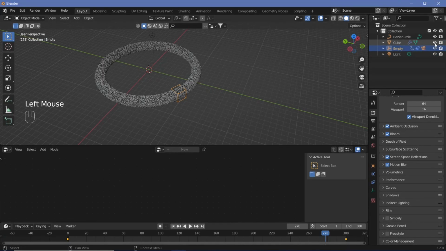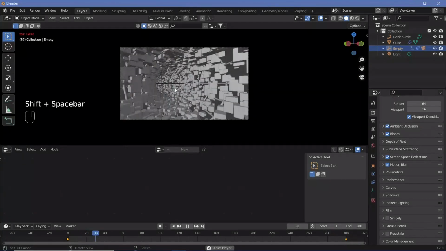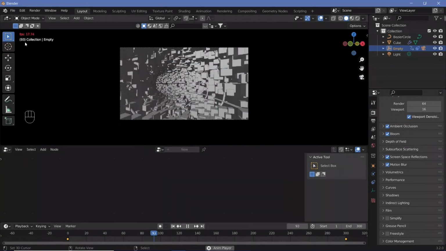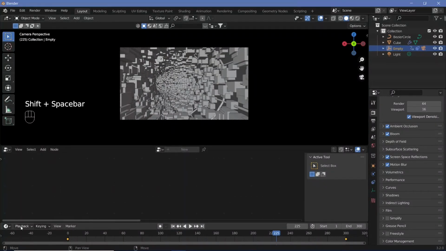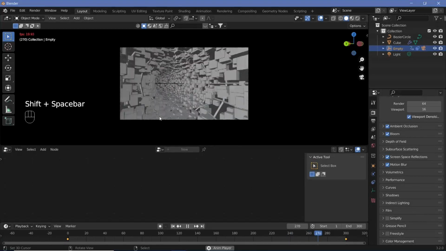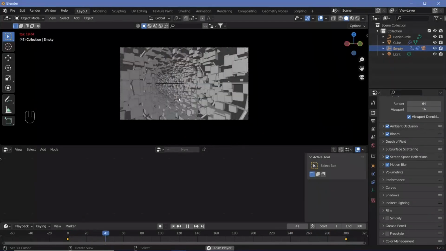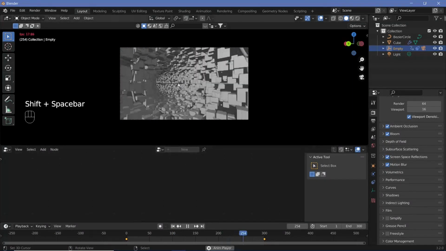Now let's switch our cube back on, hit 0 to see what the camera sees, and let's view our animation. Right now, you can see that the frame rate has dropped significantly. So what we can do is go to playback and change it to frame dropping, just so that we see the actual speed. And in case it's too large or too fast, we can slow it down by increasing the end frame of the render. For now, I think this is fine.